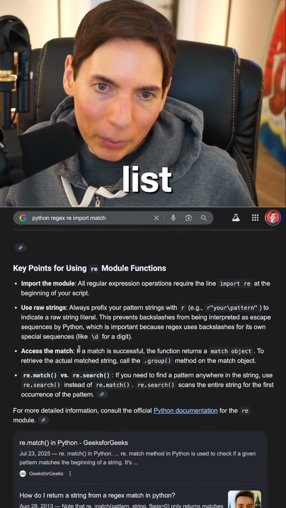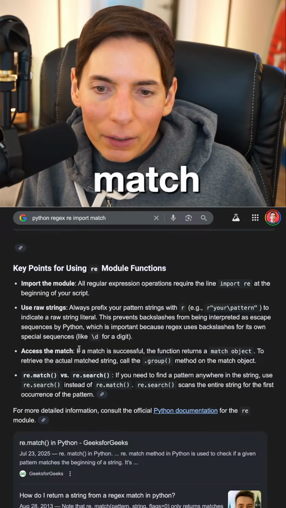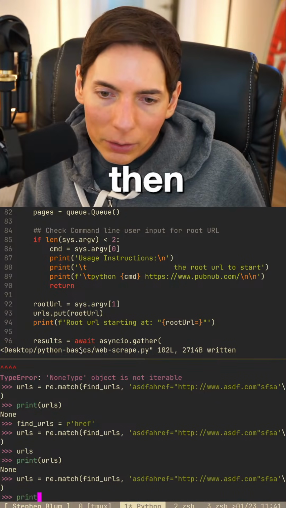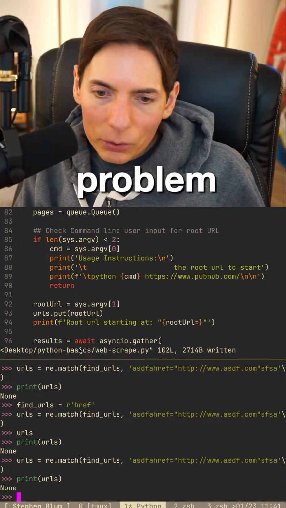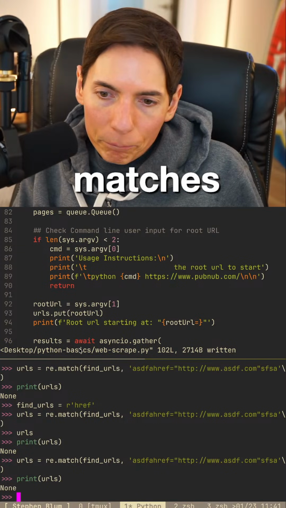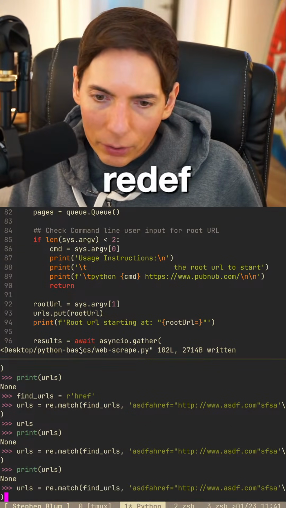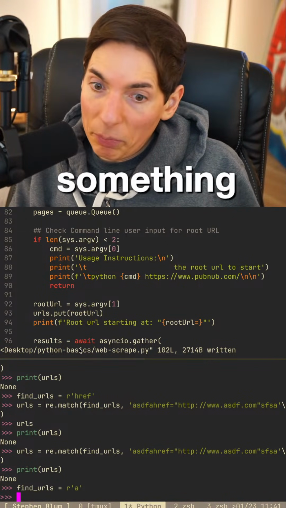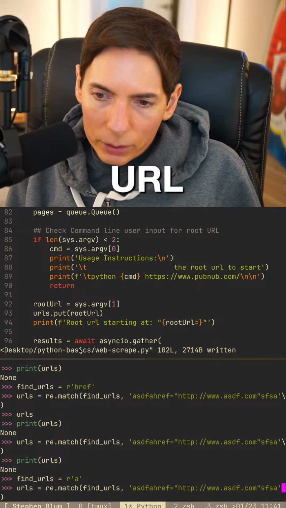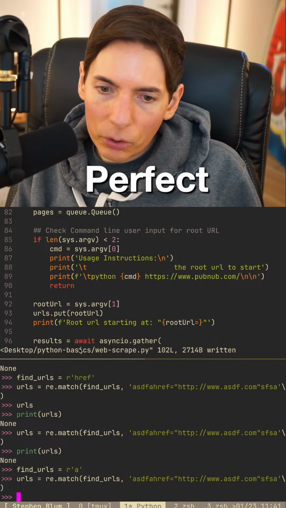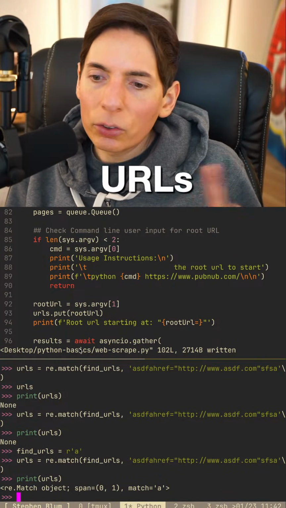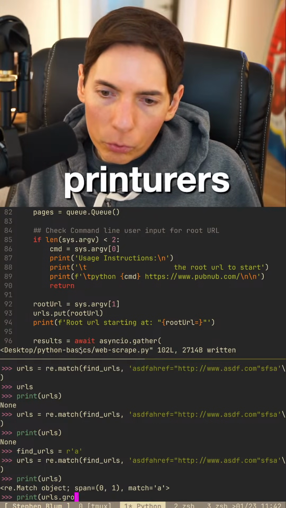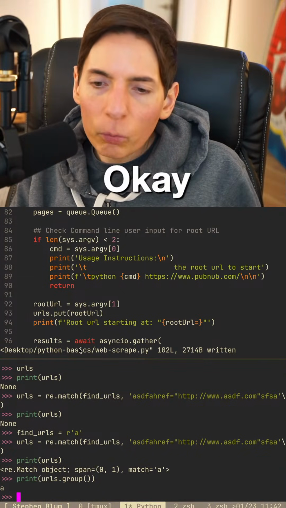It's a list. It will be a list when it's print match. Yeah. So let's see, URLs, and then print URLs. Yeah, see, the problem is there's no matches right now. So I need to redefine find URLs to be the letter A. We're just going to do something simple, right? And then URLs equals the letter A. Perfect. So print URLs. So, okay, it got it. Do we have more than one letter A? Let's see, print URLs.group A. So, we need, okay.